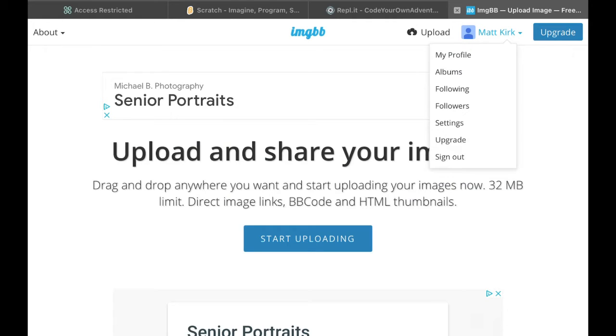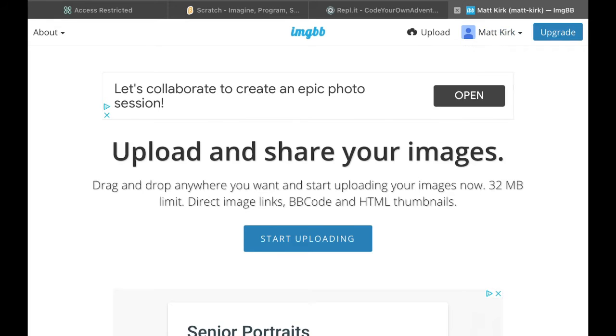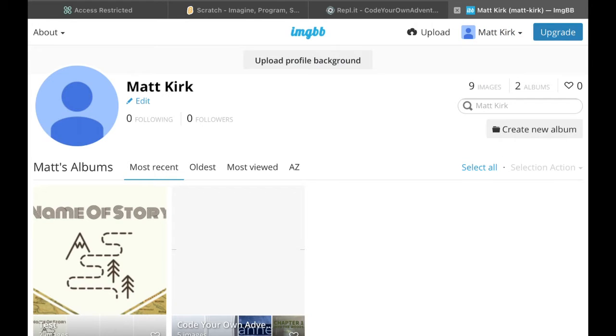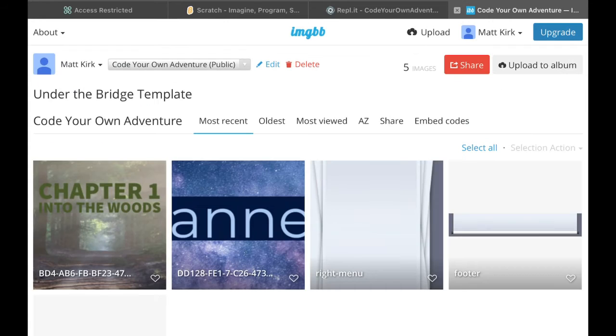So if I click on my username, I can click on my albums, which is the second button down here. If you haven't yet created an album for your website, you could do that right now by clicking on the right side here. It says create new album. I've already made one, so I'm just going to tap it open.